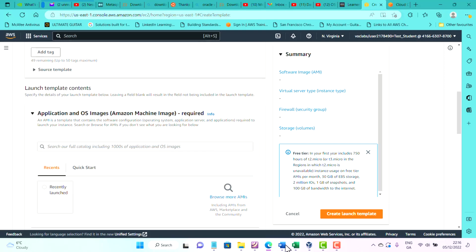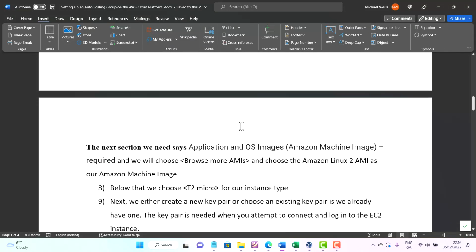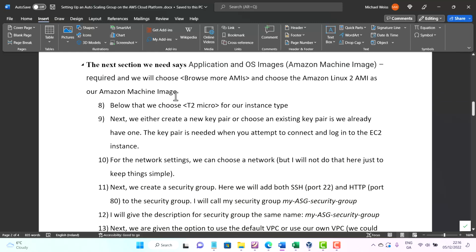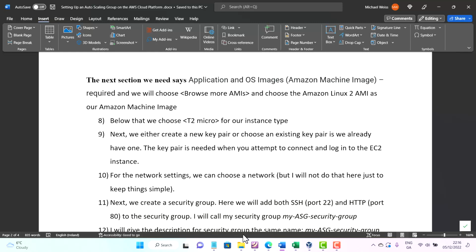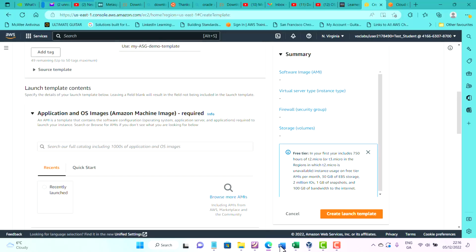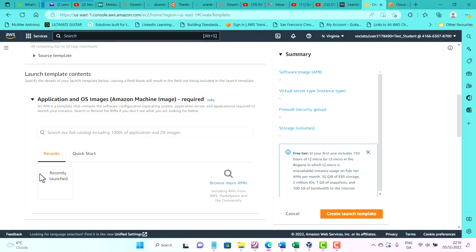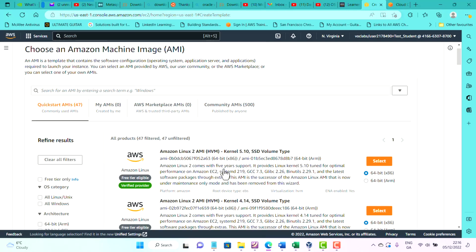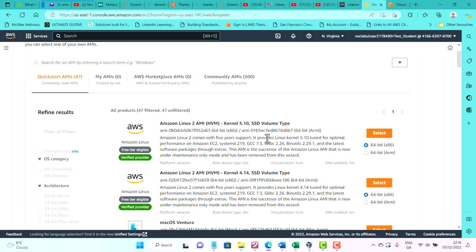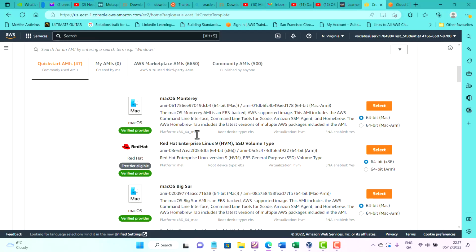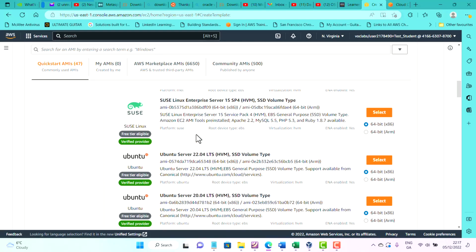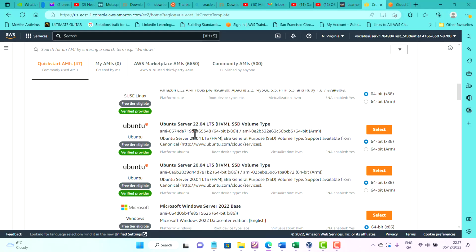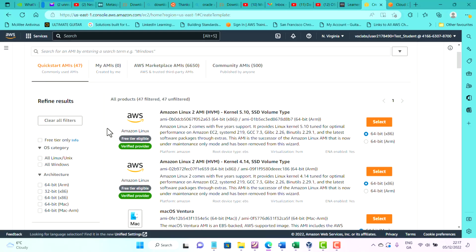Okay. Now the next thing we see here is that we need to choose an AMI, Amazon Machine Image. If we go back here, we see there's actually a whole library of them. The very first one is the one you're most likely going to use, the Amazon EC2 one. But there's Mac, there's Red Hat, there's SUSE Linux, there's Ubuntu, there's Windows. Okay, so we're just going to stick with this.